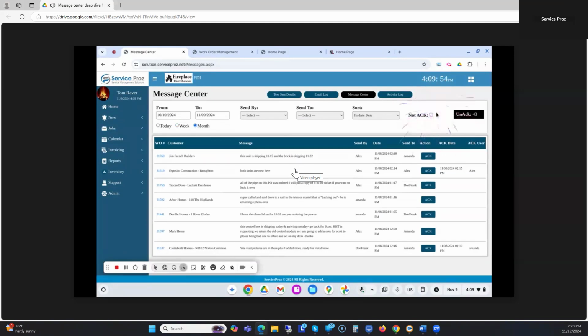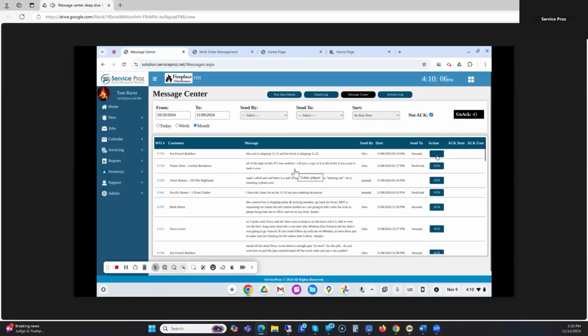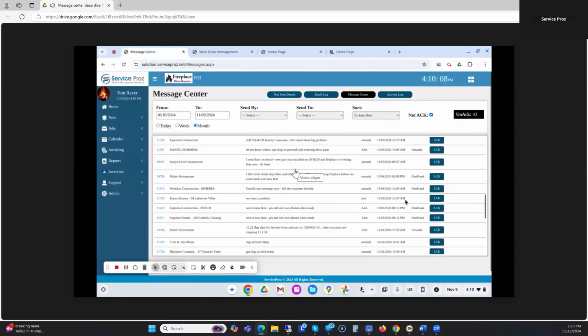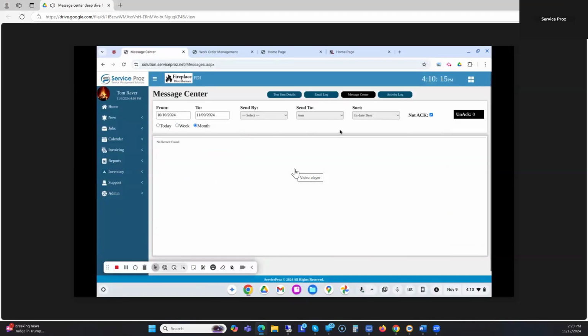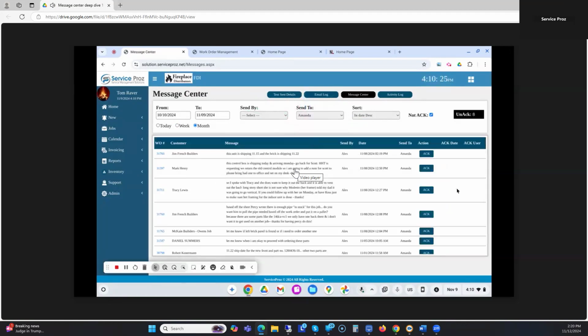is the not acknowledged button. We have 43 things that we've talked about inside of my company that have not been acknowledged. It's easy to check on that. You click the not acknowledged button, and there they all are. Then you can even deep dive further and say sent to Tom. Well, thank goodness I don't have any. We can switch that up and go to Amanda, and she has 8 that she has not followed up with.